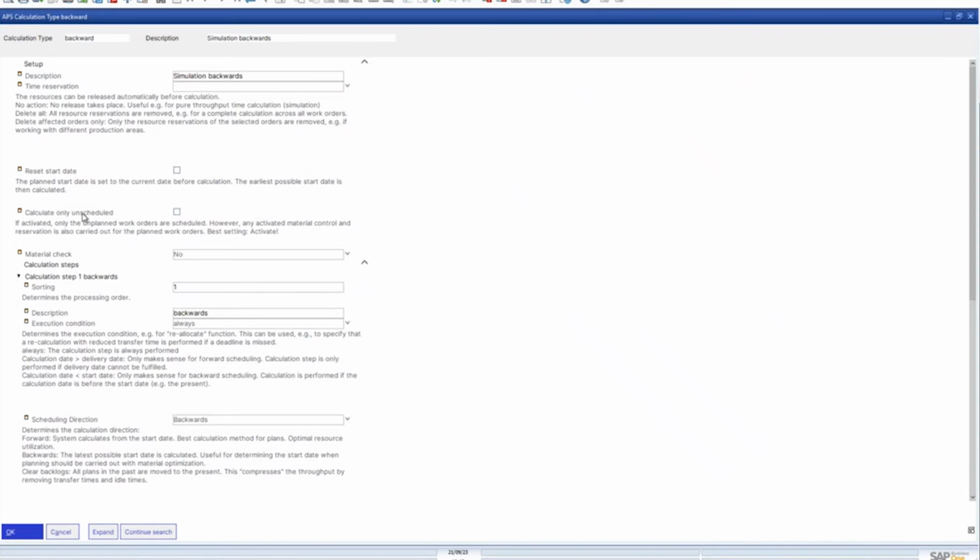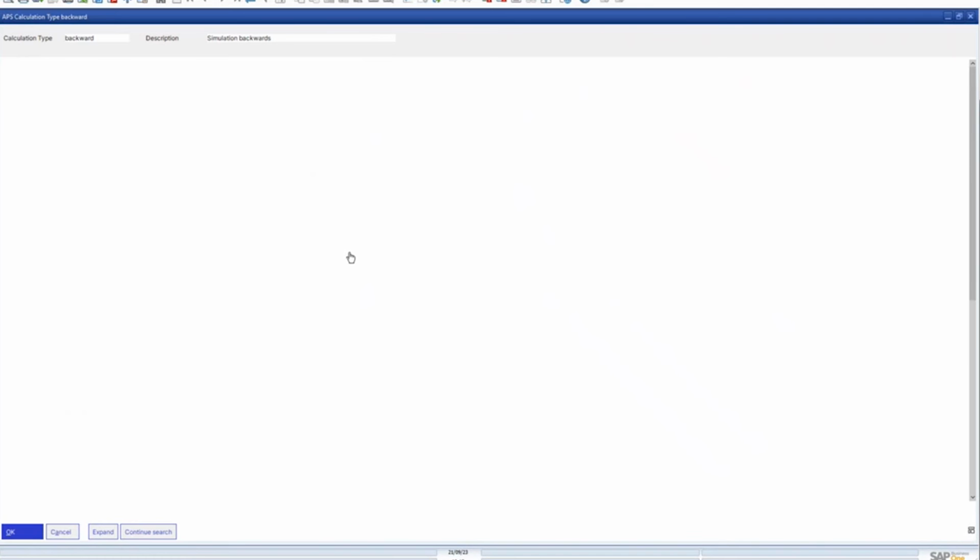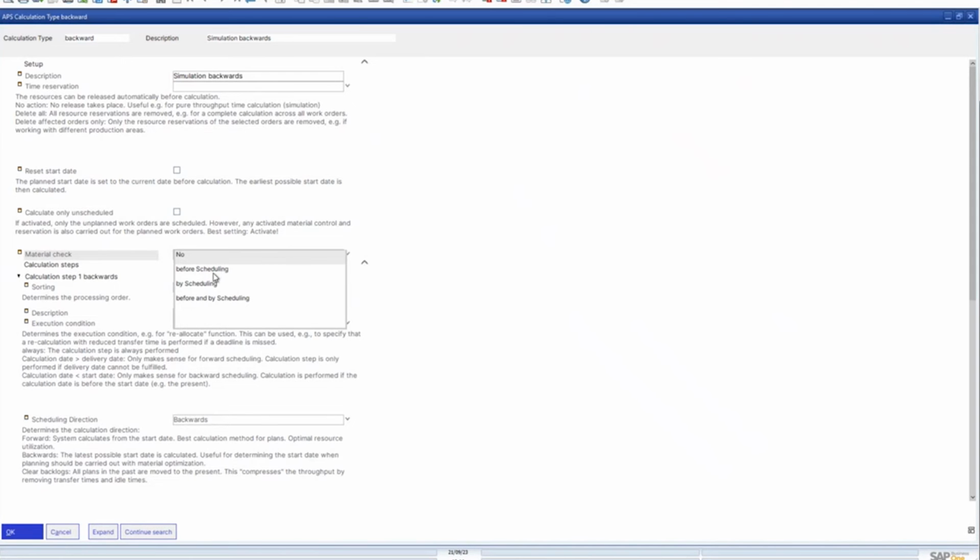Of course, we need a description and that stuff. And here we have the first setting, material check. Should this calculation type check the material? I can set it to no, before scheduling, by scheduling, or before and by scheduling. So it will check if the material is really there. If I just plan for the next day, for example, I really want to be sure that the material is there. If I have a different scenario that is looking into the future, in 2 months or something, I don't need to check the material. So I have really lots of settings here.